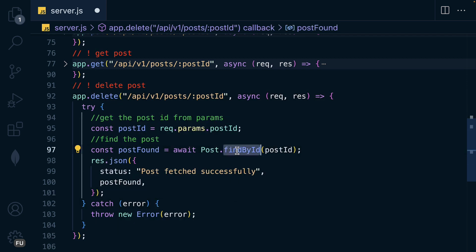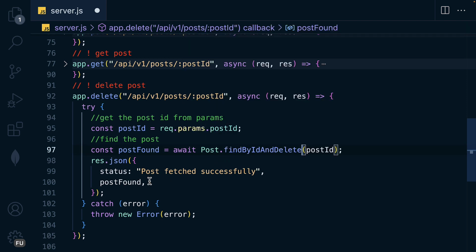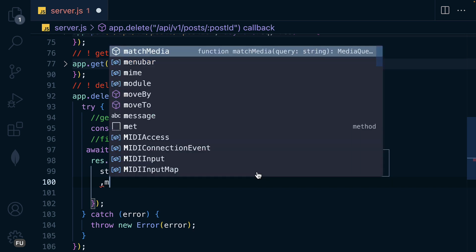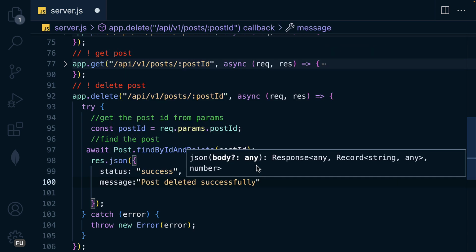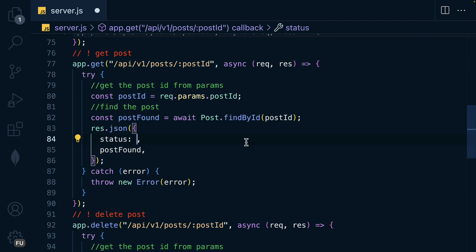And here we are going to use what is called find by ID and delete. And that is it. So here we will say that post deleted successfully. And if you want to send back the post that has been deleted, then you can do that. But for me, I'm going to send this message as post deleted. So it's supposed to be success for this. And then the message is for this one instead. I think I need to modify this. It's supposed to be message for this, and this is for success.